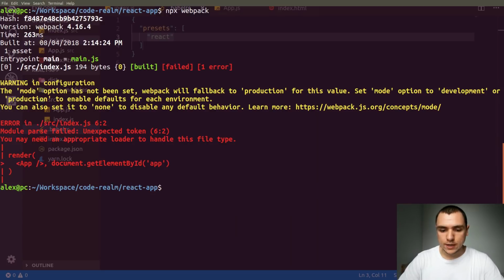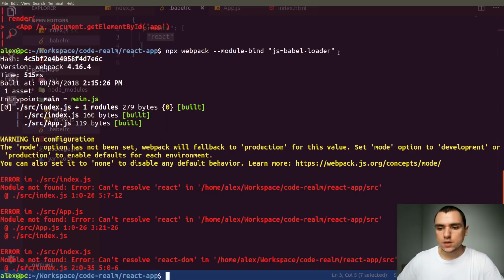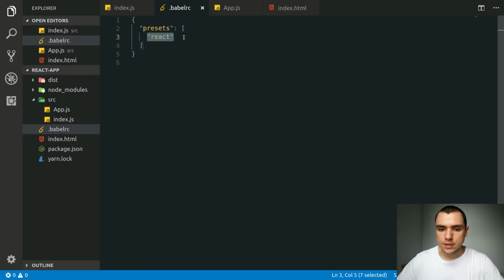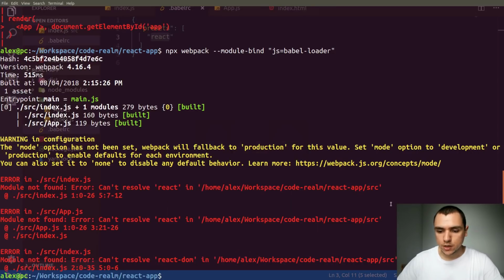Now, instead of creating a configuration file for Webpack, what we can do for the time being is run npx webpack and pass in a special flag known as module bind. And for JavaScript files, we're going to bind this to Babel Loader. So this tells Webpack to use Babel Loader as well as apply the babelrc file that we've set up over here with the React preset. Now this will actually fail because we don't have the React as well as React DOM dependencies.